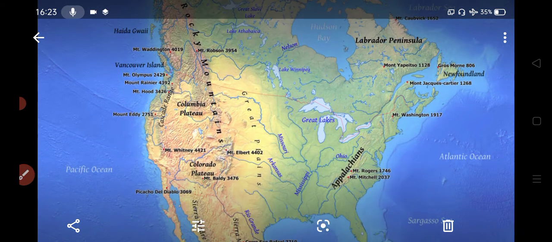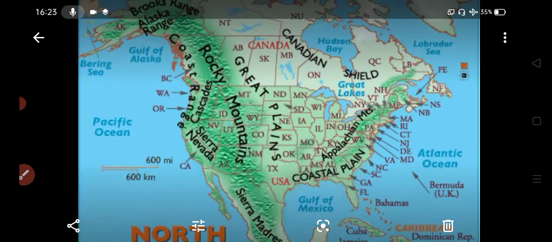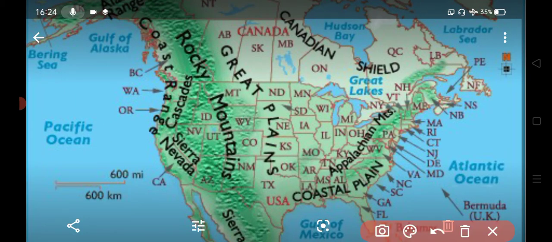divisions of North America. The physical divisions of North America are: first, we have the Rocky Mountains. The Rocky Mountains are an important physical division of North America, located on the western side. On the eastern side of North America we also have an important mountain range, the Appalachian Mountains.